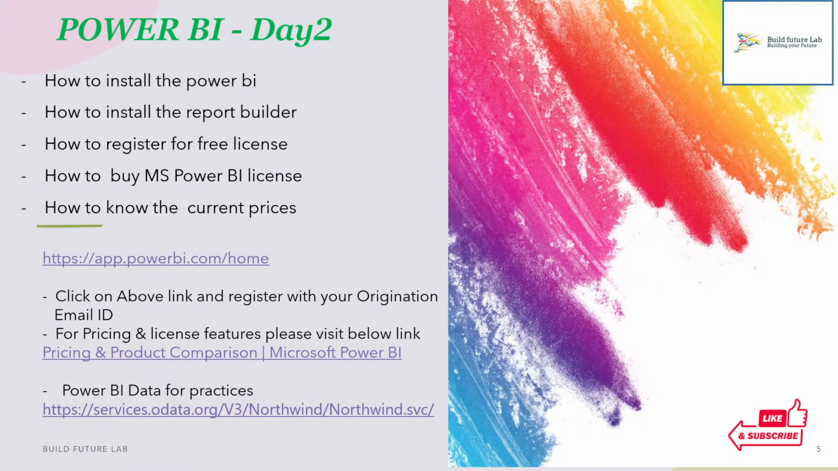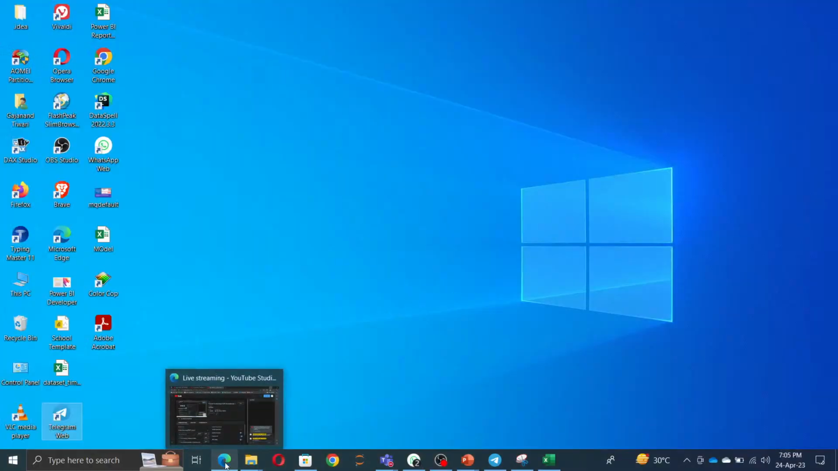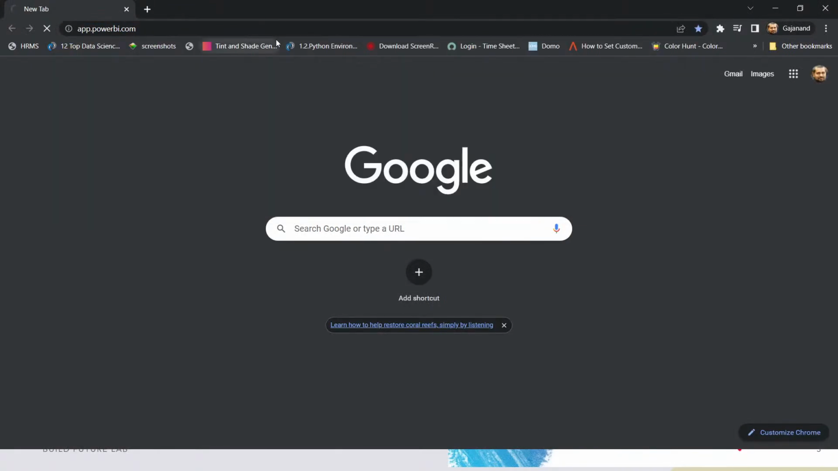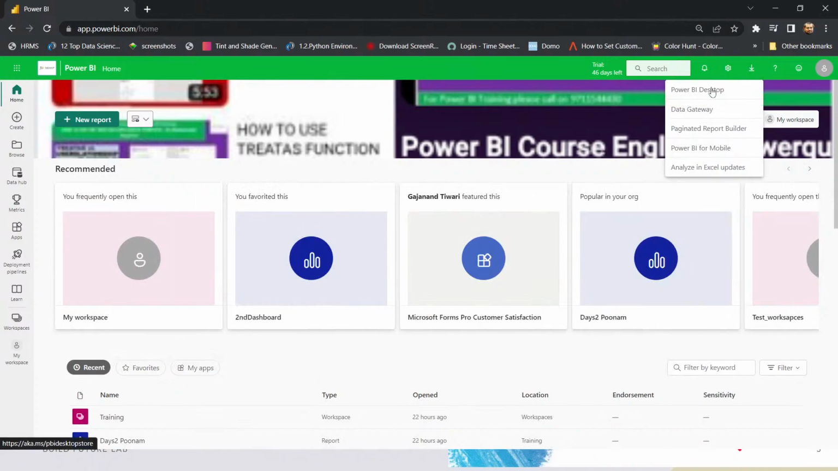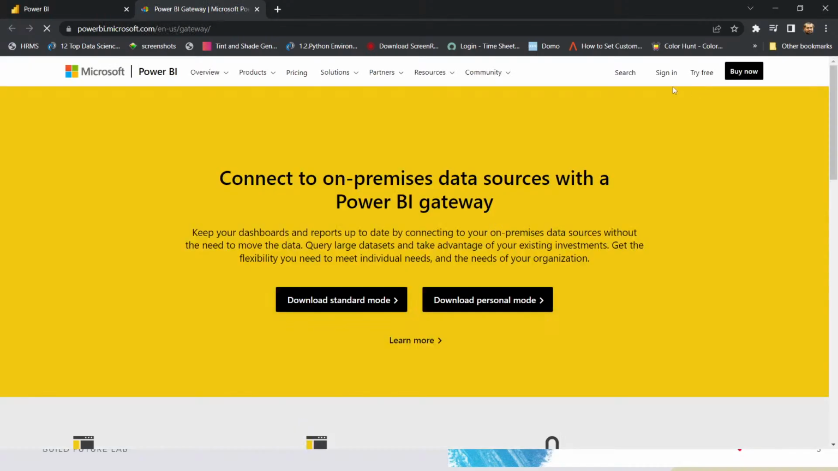Gateway prospect: either you can visit app.powerbi.com directly, or type Power BI Gateway in Google, and you can install that. Since I am already registered, whenever I need, I can download it. You click here, Data Gateway. There are two options available: standard mode and personal mode. Personal mode is self-explanatory. For an organization, standard mode will be okay because it is for multiple users. Personal mode you can download on an individual system.